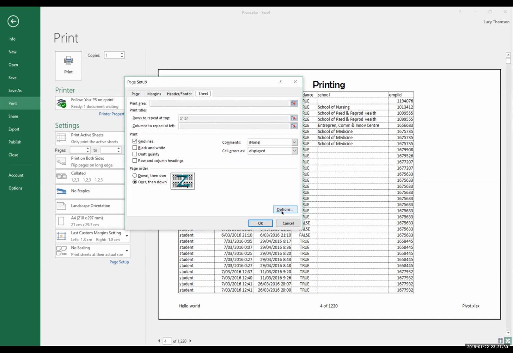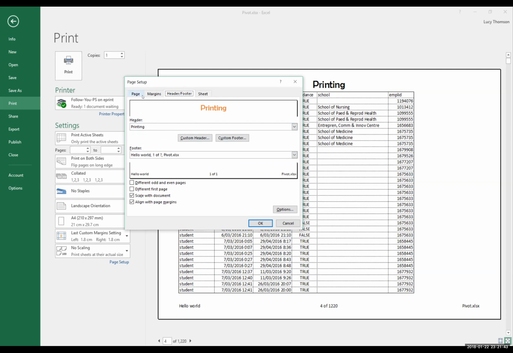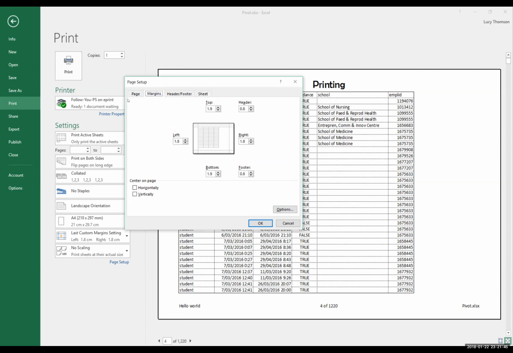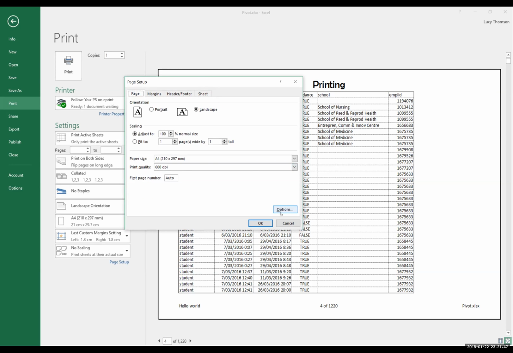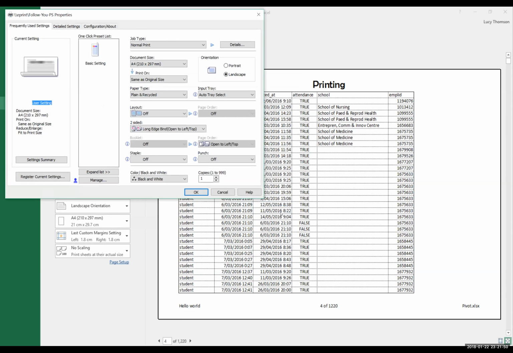Now there's a little button here that we haven't explored yet, which is options. You'll notice that the options button appears on all of these tabs. It takes you to the same place, which actually just takes you into your printer options. So for example, here I can change my printing to color.